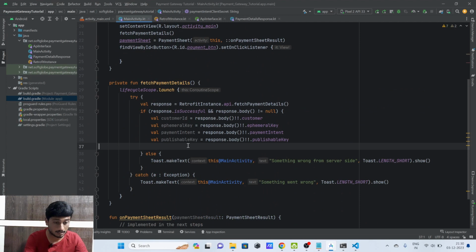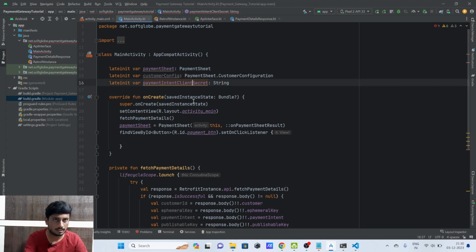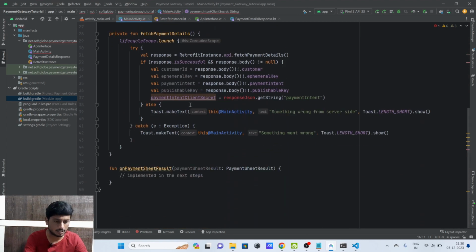After the payment details are fetched, we can just paste here. The payment intent client secret is the lateinit var property which we have created. Now we have to initialize that property here. We already have that property as payment intent, so we can just refer to that property. In other ways they are also doing the same thing, and we are doing the same thing. It's just a different way of doing it. This way is more convenient and developer friendly.